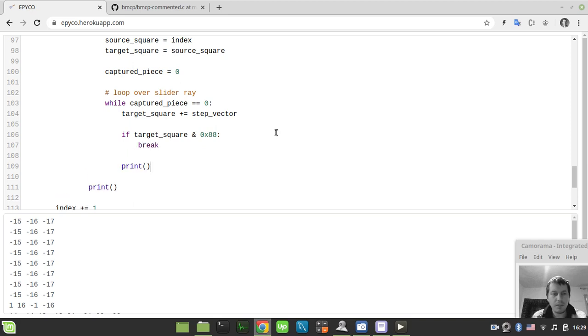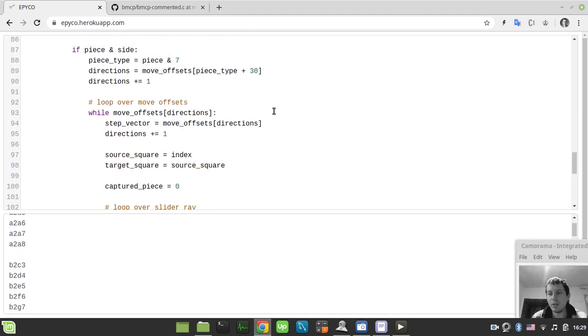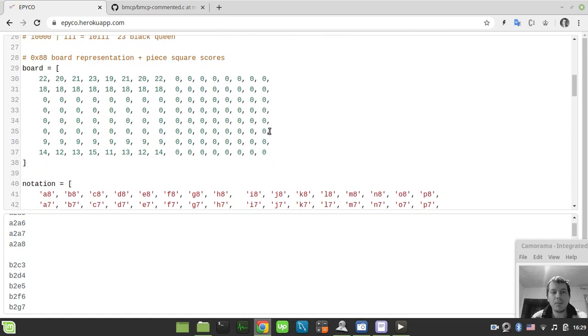And let's actually print notation of source square and notation of target square. Okay, so here we have really lots of moves, and also let's set separator equal to nothing, just to have them in this sort of format. So for each piece, delimited by the new line, we have for each pawn these moves, but now pieces are kind of going anywhere, which is not the proper behavior, but just let me show you what's happening at the moment.